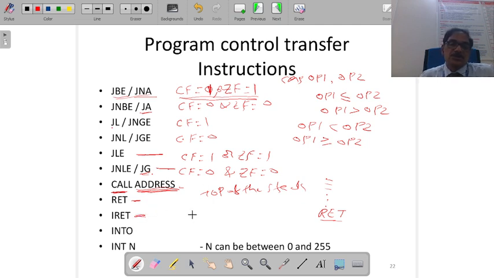Then after completion of the interrupt routine, it is going to come back and continue by retrieving the top of the stack back into the instruction pointer and code segment register. It will continue from the current sequence. So, that is the use of IRET.